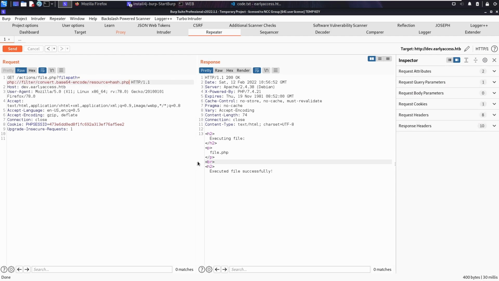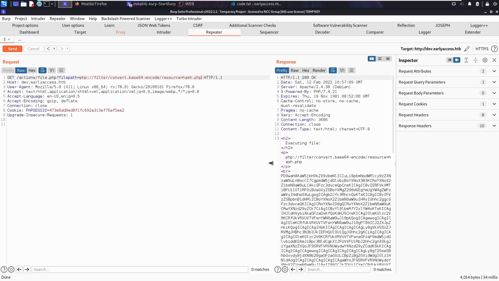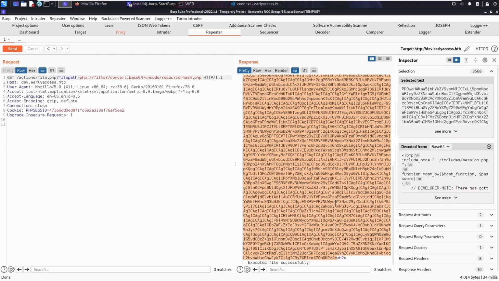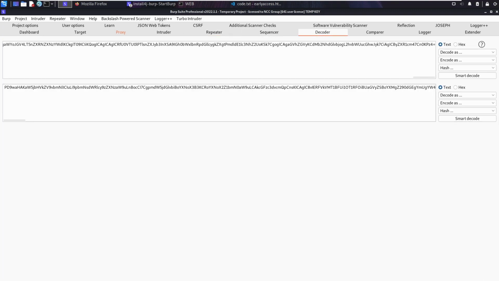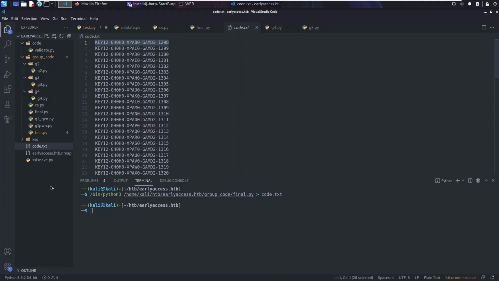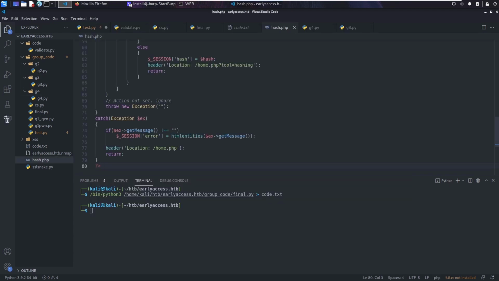I decided to use this to read the hash file, which gave me effectively a base64 equivalent of the hash PHP code. We'll copy that, go over to decoder, paste it in here, decode as base64, and now we have the PHP code. Now go into Ctrl+N, go to save, hash.php, and boom. Let's now take a read of the code.